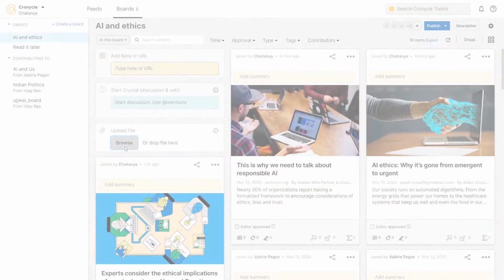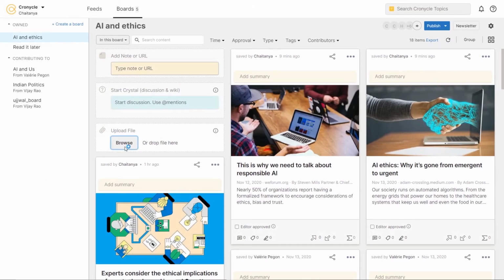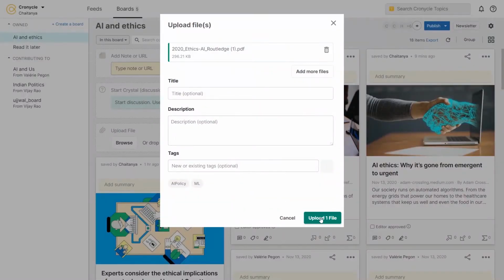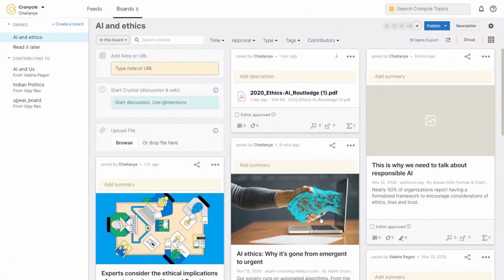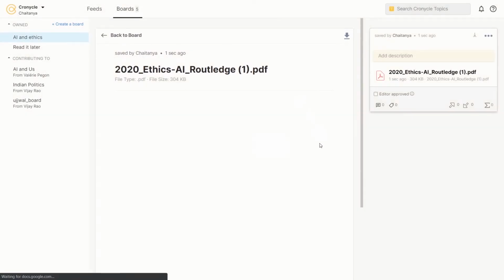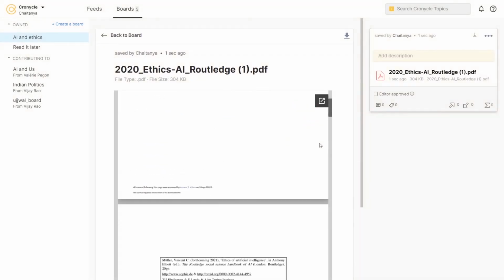If the content you want to add is not available online, you can upload it as a file. You can either drag and drop in the dedicated area on the board, or browse for the file to upload. We accept any type of file format. Popular extensions such as PDF, PNG, JPEG and Word have a preview.